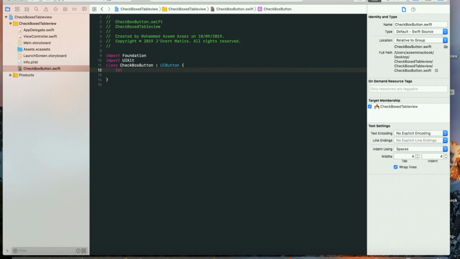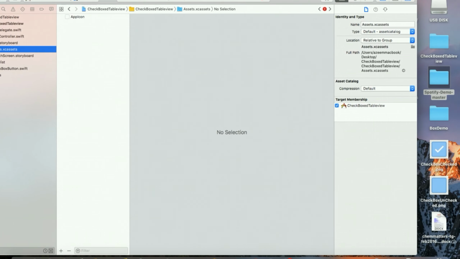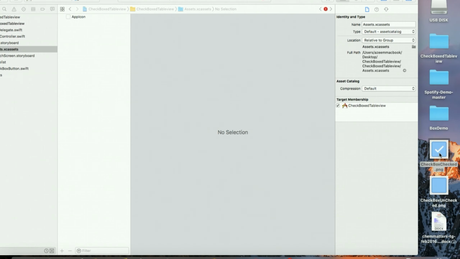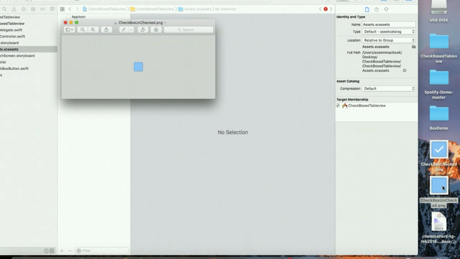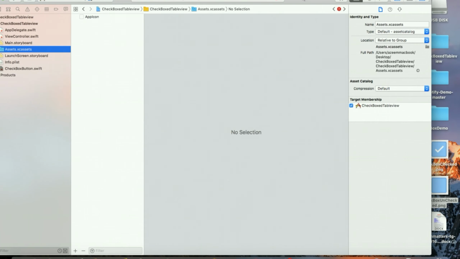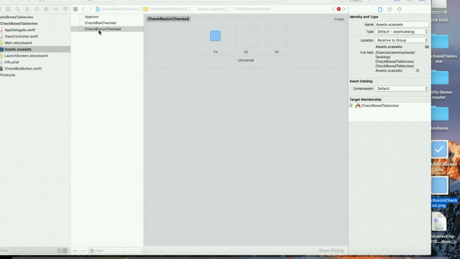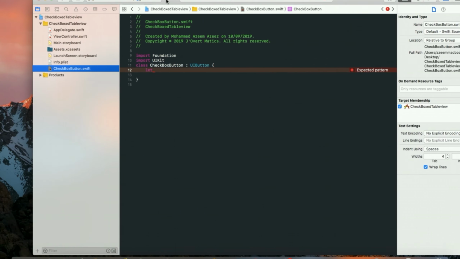Before that, I will go to my assets folder, and I have two button images here. As you can see on my right, it's a checkbox with a tick mark and a checkbox unchecked. It's just an unchecked box. So I'm going to use these two image assets in my project. I'm just going to click and drag those two images. As you can see, it's checkbox checked and checkbox unchecked. I'm going back to my Swift file.